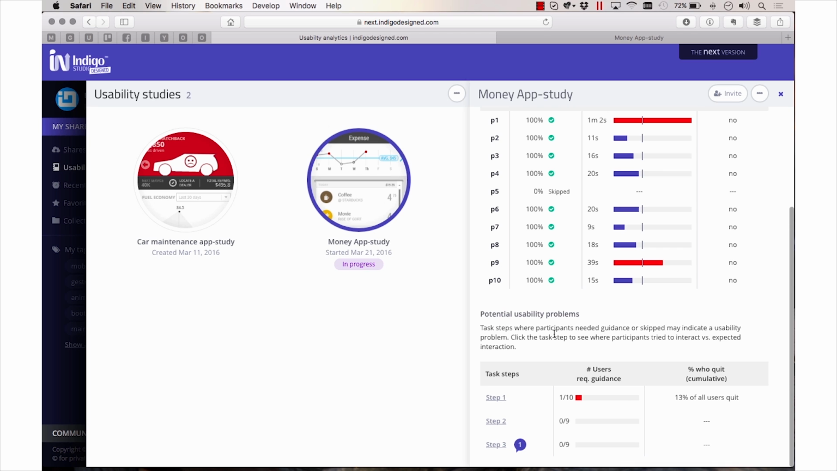If for some reason, say most of your users quit or requested guidance at, say, step number 2, then that's the part of the flow you need to redesign first. You will also see a comment count if the participants have left comments for you. So in this case, 13% of all users quit the task at this point. So going from step 1 to step 3, we have lost 1 user. So now it's saying 9 users.